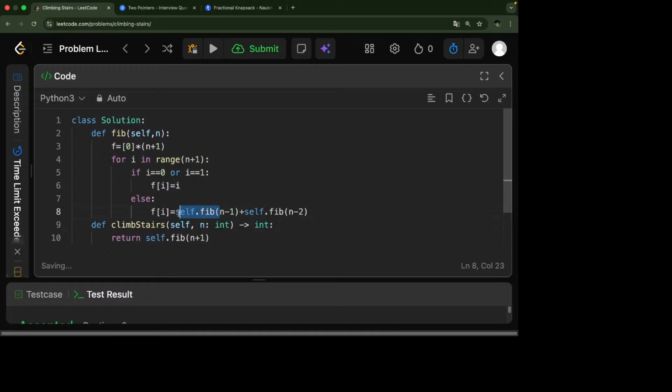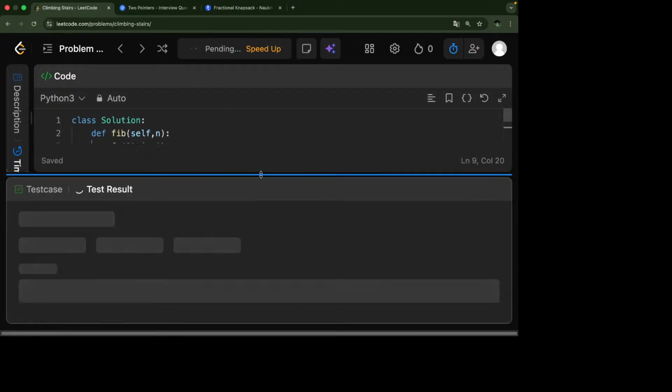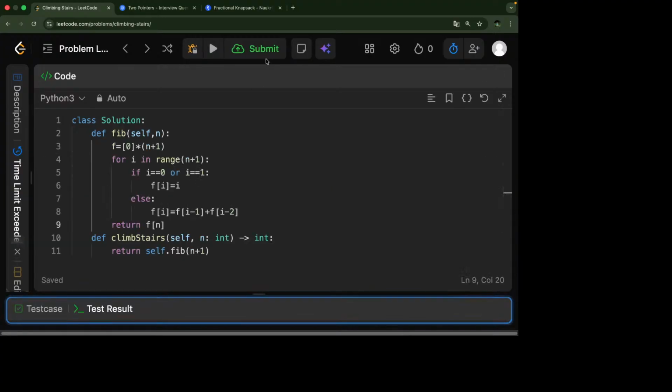Next, in place of the function call, I'm taking the Fibonacci array, and in place of n, I'm changing it to i. In place of the function call, I'm taking the array, and in place of n, I'm taking i. That's it. Finally, after completion of the loop, we need to return f of the nth term. So let us check now whether it works or not. Okay, yes, the base case is accepted.